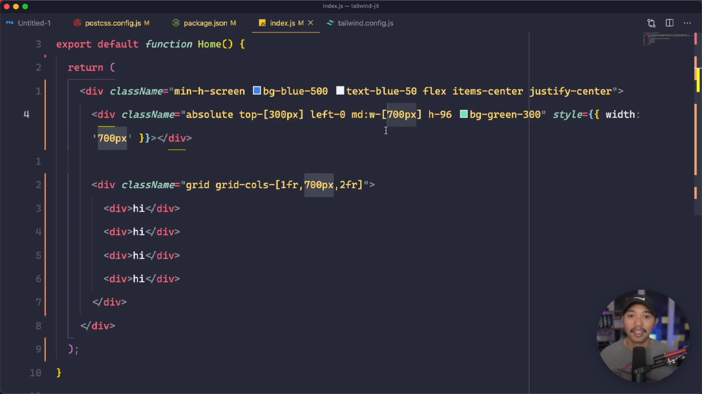Really excited. So let me know in the comments if you like where Tailwind is headed, if you really do like these arbitrary values, the JIT compiler. A lot of great work by the team.